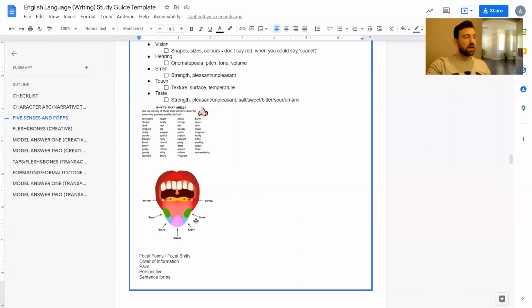But we do have bitter comes from the back of the tongue, sour comes from the edges of the tongue, salty comes from this kind of front, but not quite the tip of the tongue, and then sweet comes from the very tip of the tongue. Now, why am I telling you this? One, it's because it's an easy way to remember salt, sweet, bitter, sour, umami. You can use this even if you're not doing a piece on something to do with food.